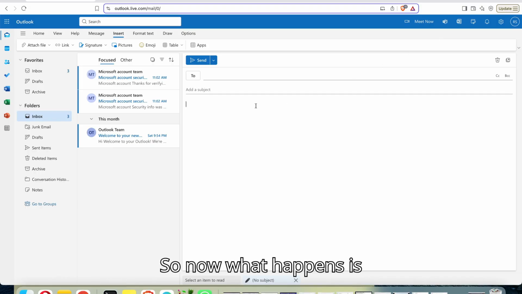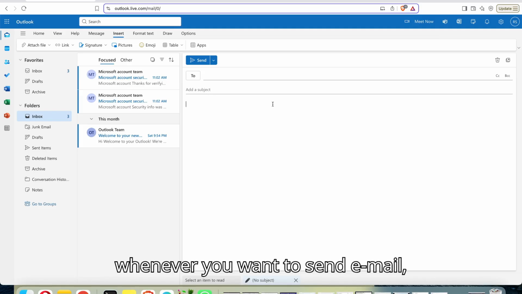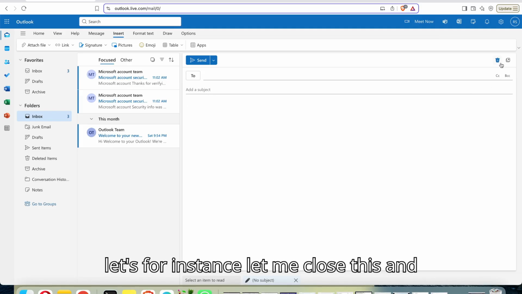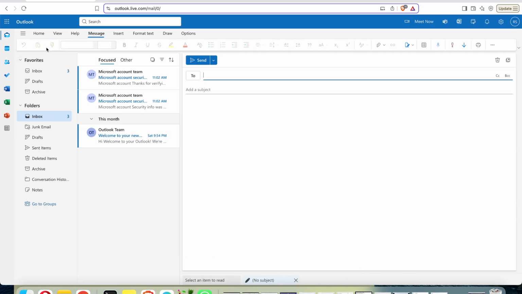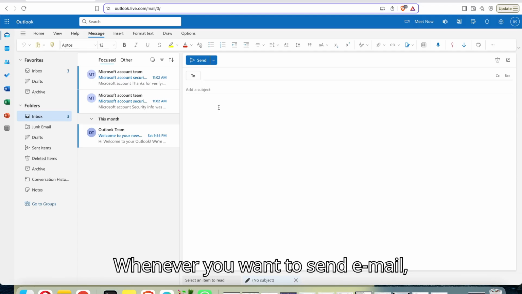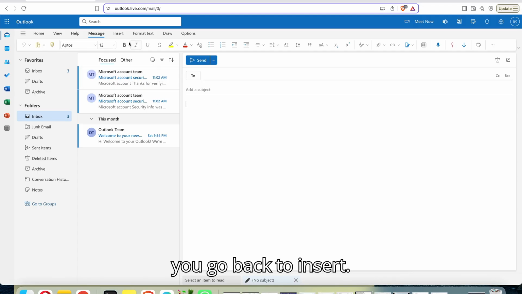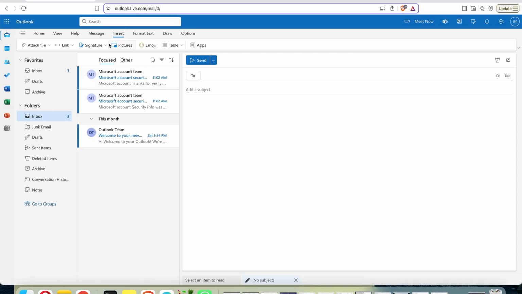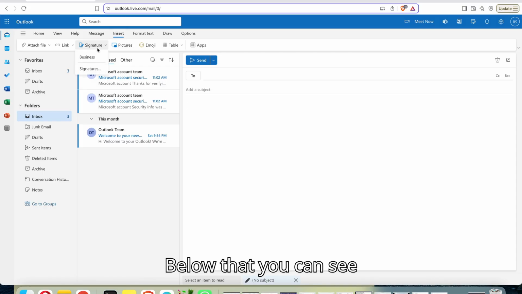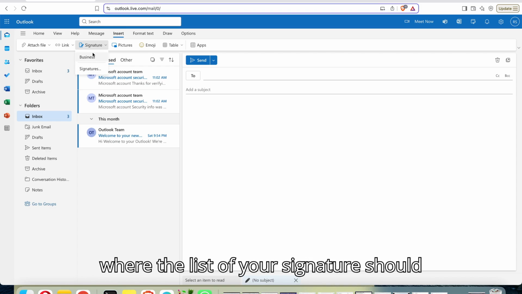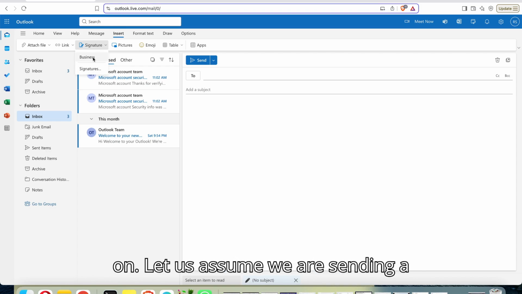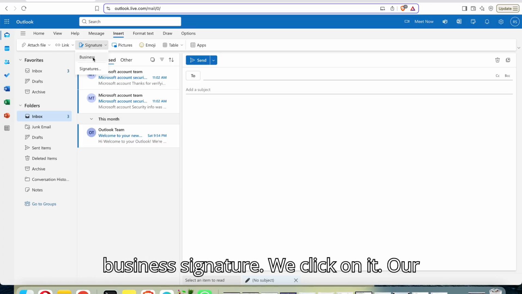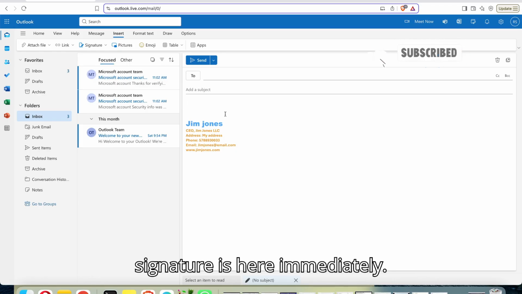So now what happens is whenever you want to send email, let me click on new email. Now, whenever you want to send email, you go back to insert. Below that, you can see where the list of your signature should be. Let us assume we are sending a business email. We click on it. Our signature is here immediately.